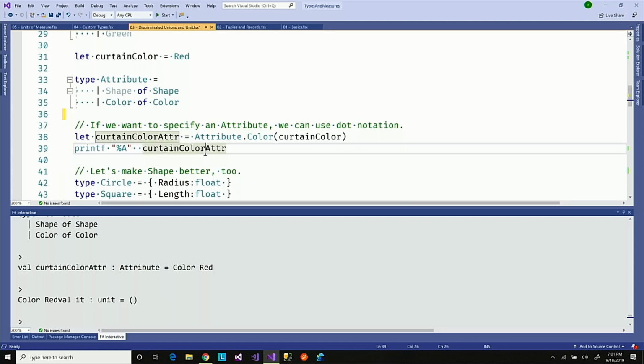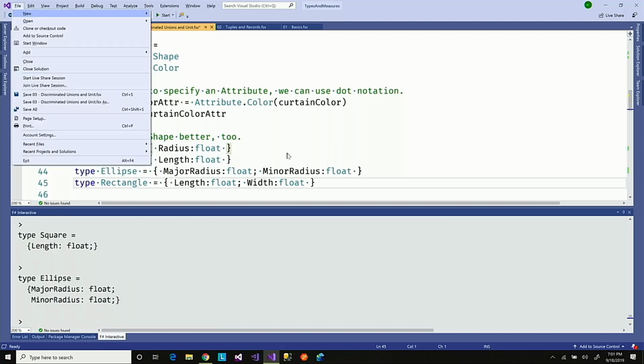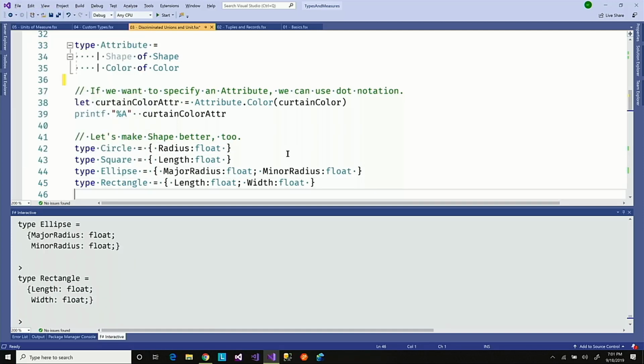Okay, so I want to make shape better. So I'm going to create new types. In fact, I could have just scrolled down to this, because these are product types. So instead of just a tuple of float times float, I'm now telling you this is a float whose name is major radius and a float whose name is minor radius. Quite helpful because the major radius is necessarily equal to or larger than the minor radius. Otherwise, it wouldn't be major.